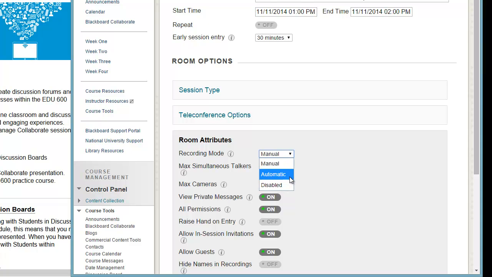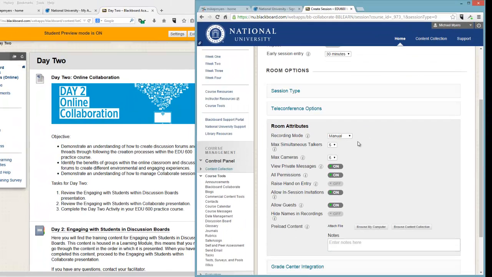Now remember in ClassSci Pro, we were stuck with automatic recording mode when people entered. So if students entered the room in ClassSci Pro, it would start recording automatically. Again, you can change how many cameras are available, how many talkers are allowed at the same time. You can change the private messaging area. You can hide names in the recordings, and you can also preload content.